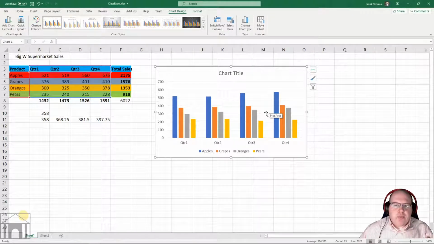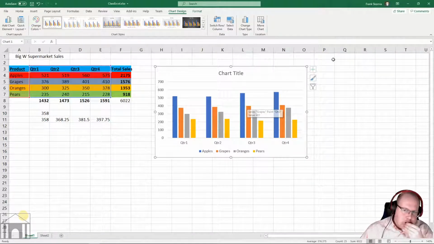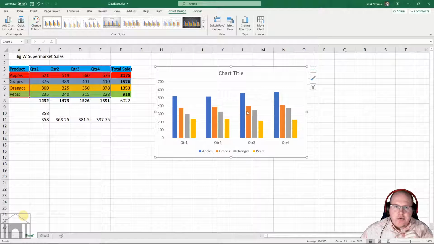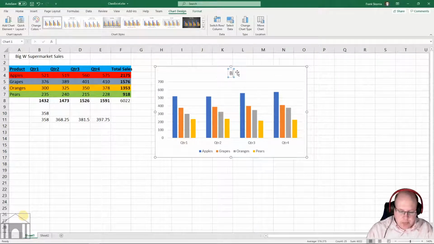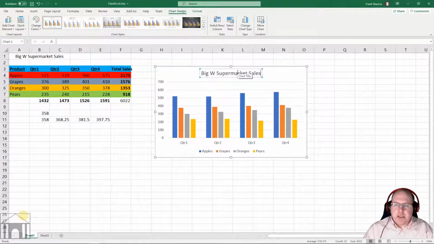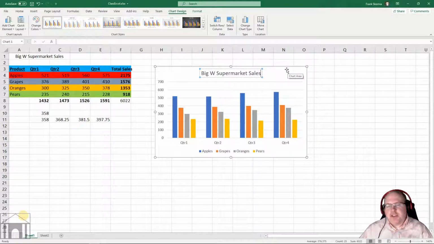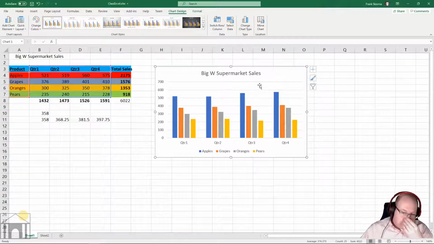So now I can play around with different ways this chart gets displayed. I can do things like the chart title. If I click up here, I can type in the title that I want. This is going to be Big W Supermarket Sales. So there's the title, so that somebody looking at this chart will know what it's showing.